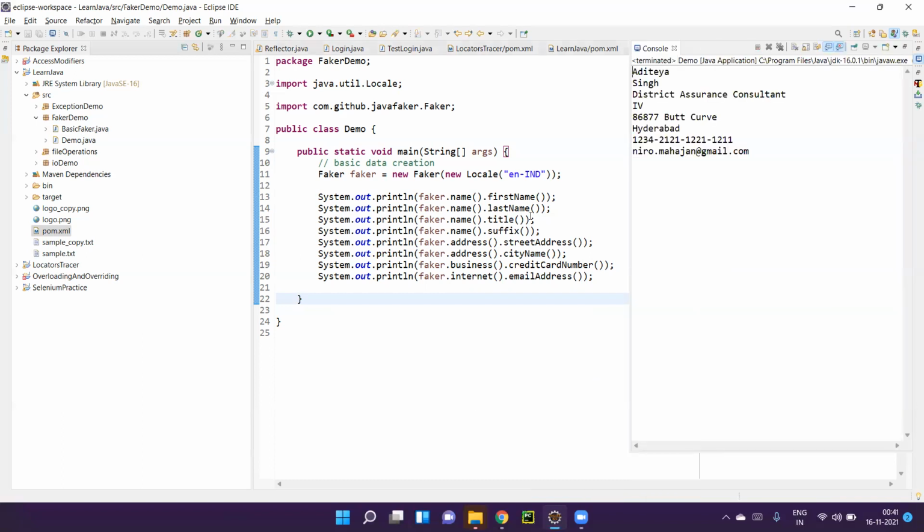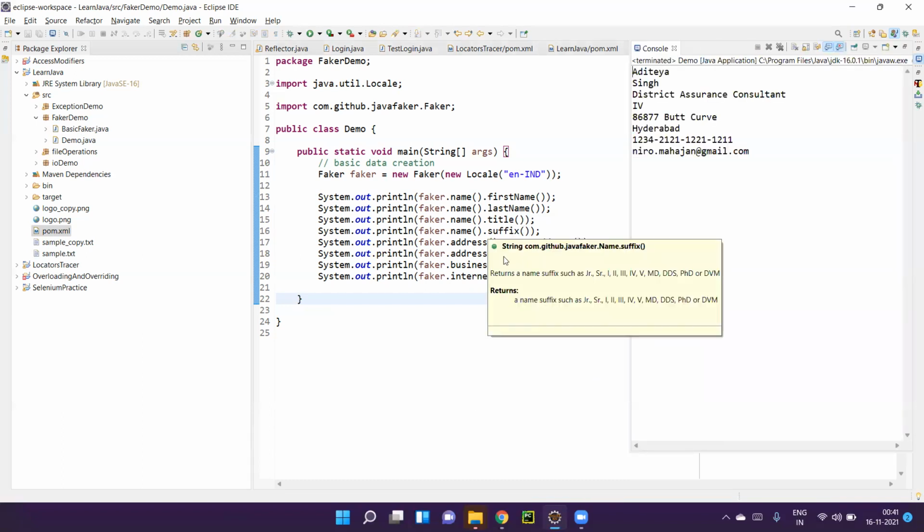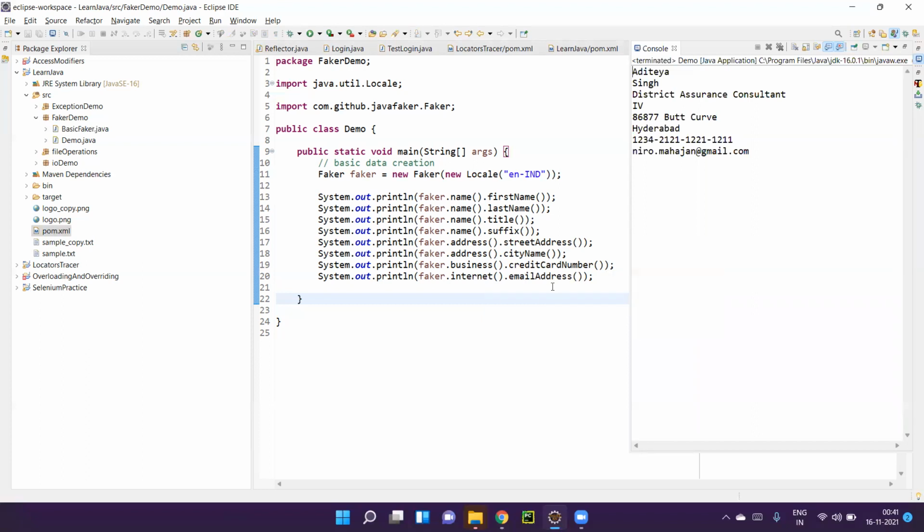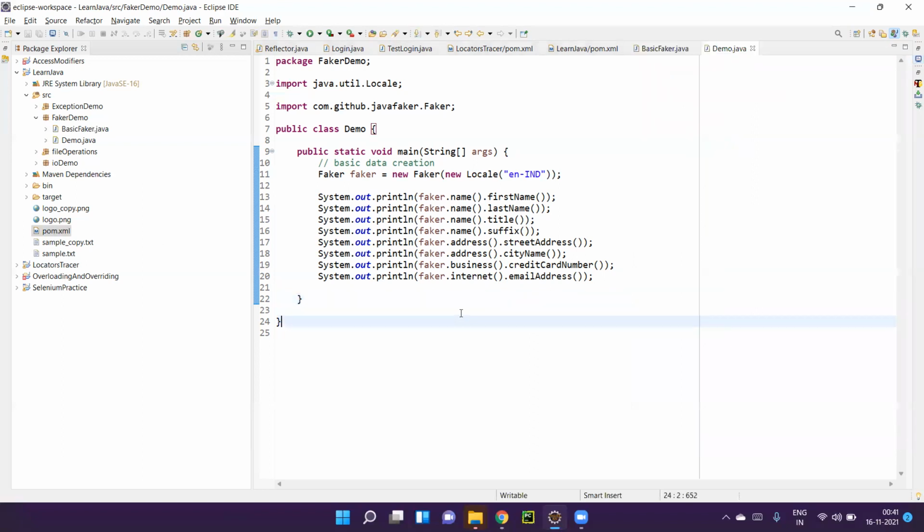Here you can see the first name, last name, the title, the suffix, street address, the city name, credit card number, and you can even get the email address. Make sure that this is not real data. It just looks like real-time data, but it is fake data. But in your testing, if you use this data, it looks like real-time data. So this looks very simple. You will think that you can even do it by yourself.